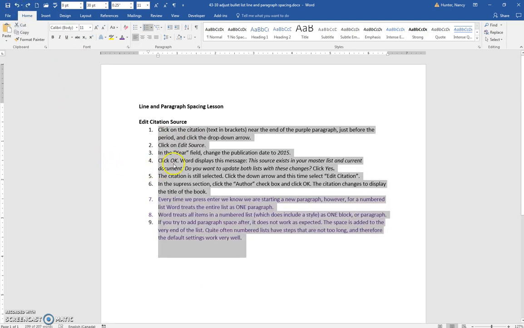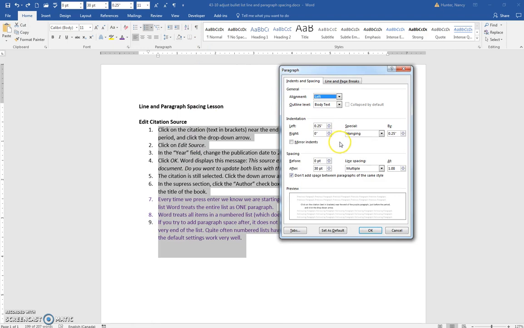So the way that you fix this or treat this is you select it like I have shown. Go to the launcher and you take the check off here. Don't add space between paragraphs of the same style. So they consider these, each number here, a paragraph of the same style. So we do want to add space, so we need to take this check off.